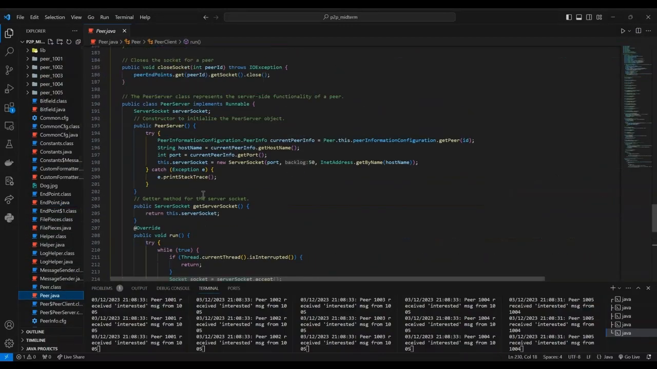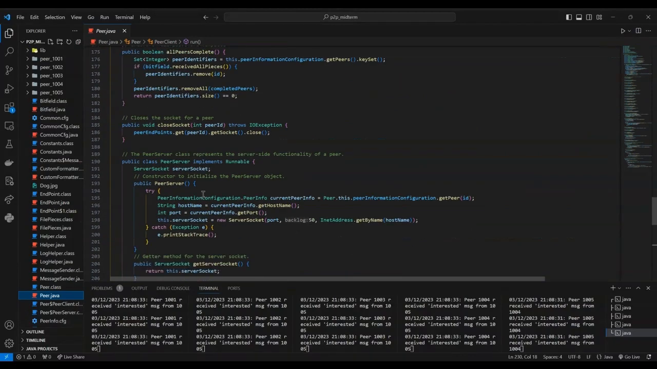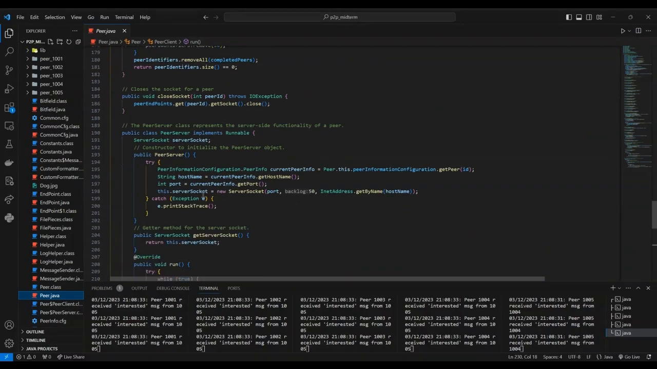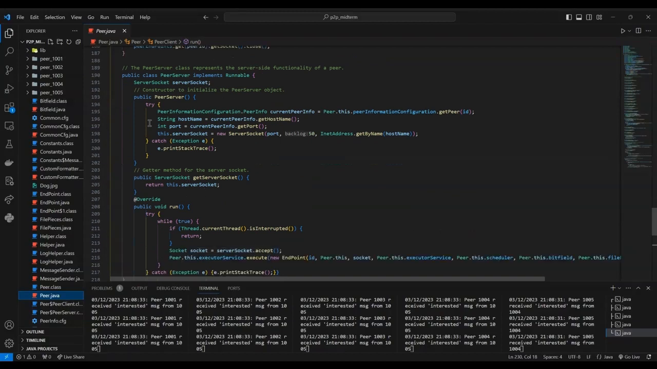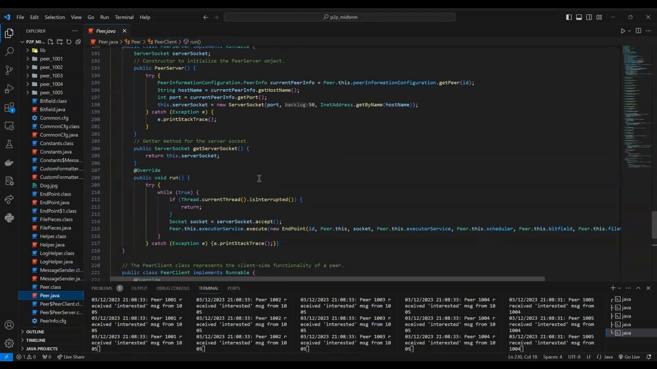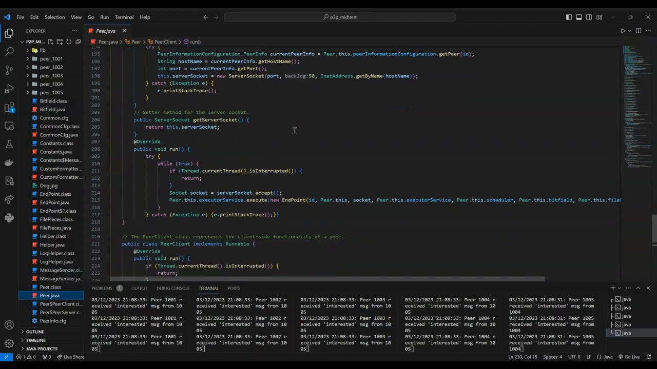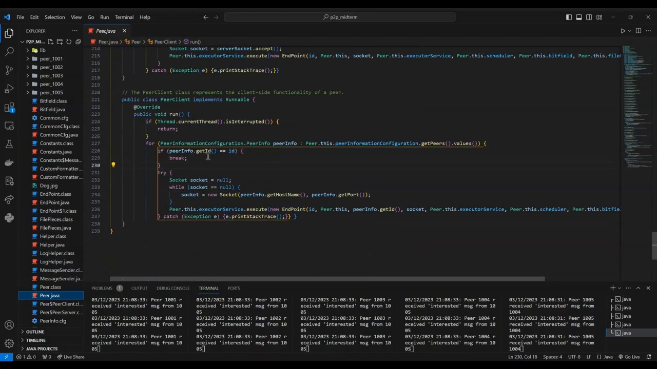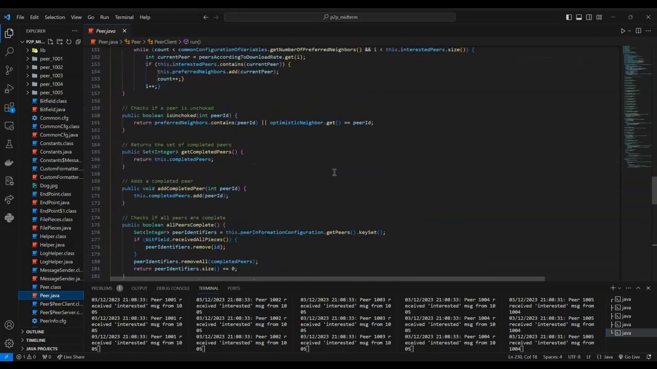Then, coming to the peer.java class. This is the file that we run as the process, and it implements the server and client side functionality of the peer. On the server side of the peer, it initializes a socket at the given endpoint, and we have a backlog set to 50, so we can accept at most 50 incoming requests. And this one is the client side of the peer. It sends the request to the server side, and when it receives the connection, it starts the communication from that peer to the other one.